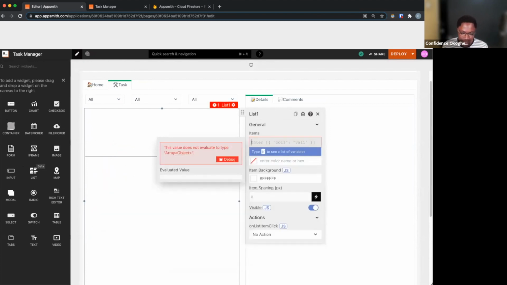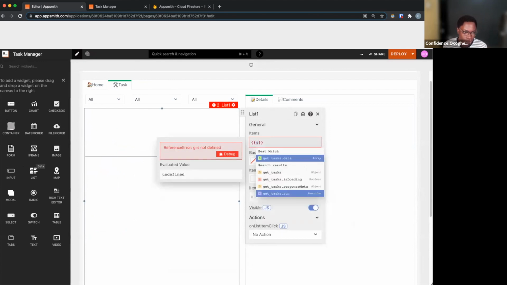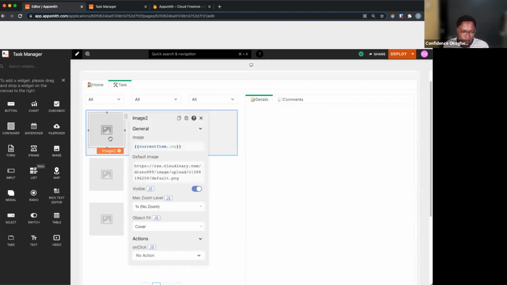So to bind that data, all I need to do here is to write some JavaScript to get the data using getTask, which is the name of the query, and .data. So there we have the data coming in, and taking a look at this on the evaluated value pane, we can see that the data is being fed into the list widget. Now I can go ahead to display this data by building out the list items.